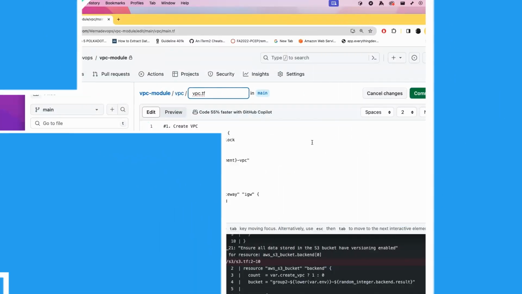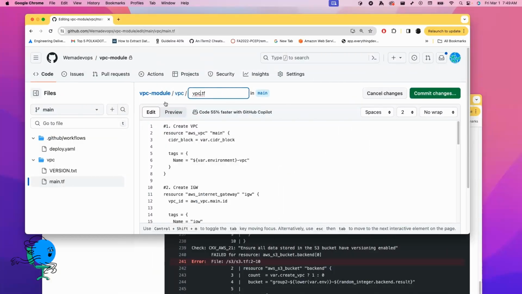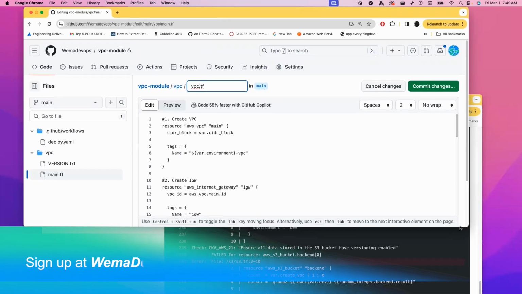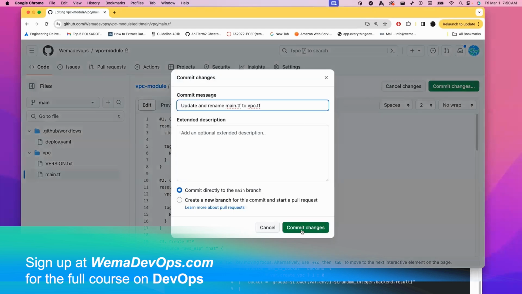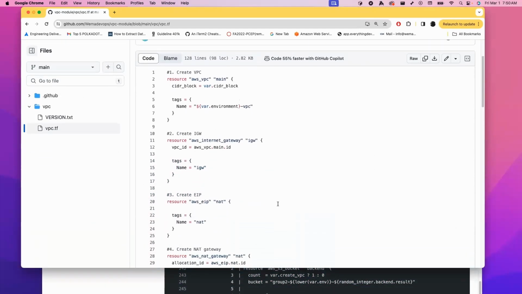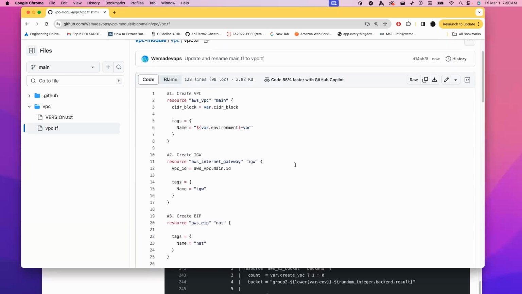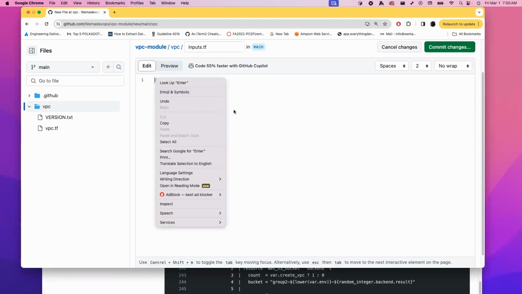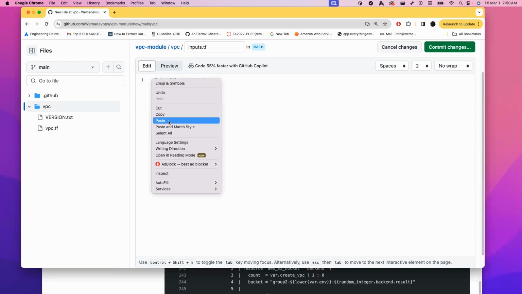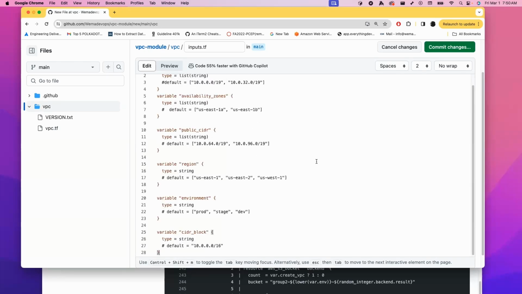All that we're doing right now is we're just uploading our modules. So I've just put in the vpc.tf. Then I'll just commit my changes to that particular VPC. Then I'll create another file. On that file, I'll call it variables or inputs.tf. And I'll copy my variables. Paste my variables right there.